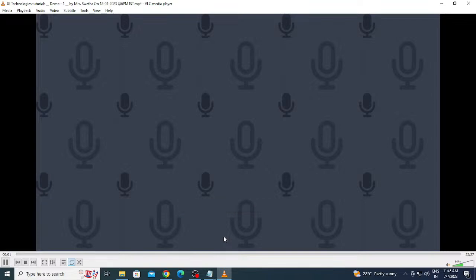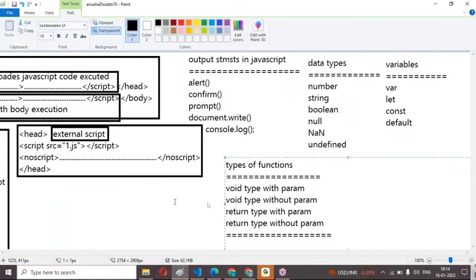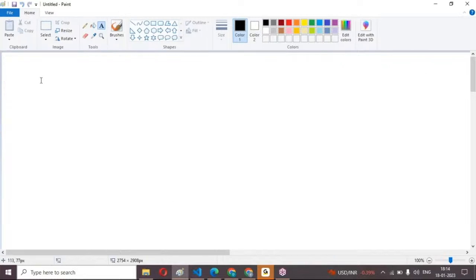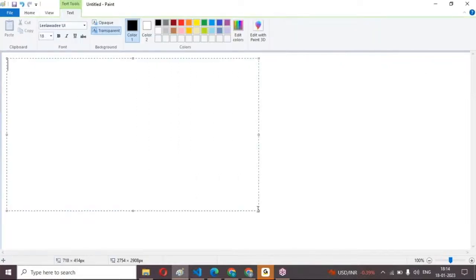To see that UI programming. Here UI is a user interface. We can create a user interactive page by using this UI programming. We are learning web UI technologies here. This is the first session on these UI technologies.